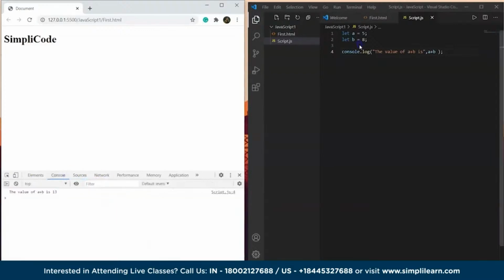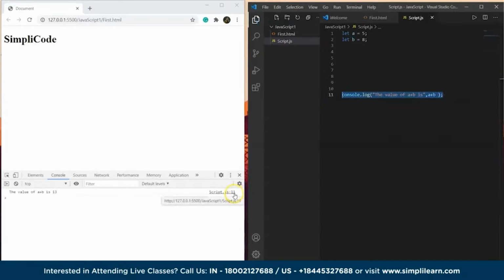So this is not a random line number. To prove this, let's go to the program and move this to another line. See, now the console.log is on line 11. Save it, and here you can see this also changed to 11.